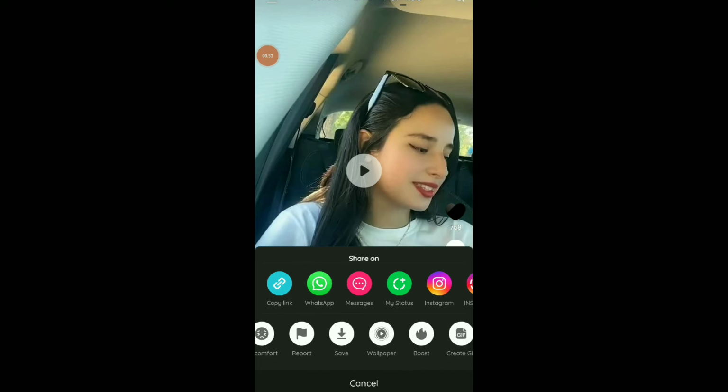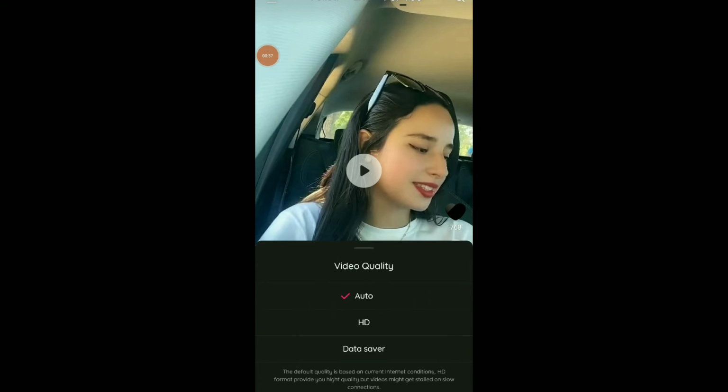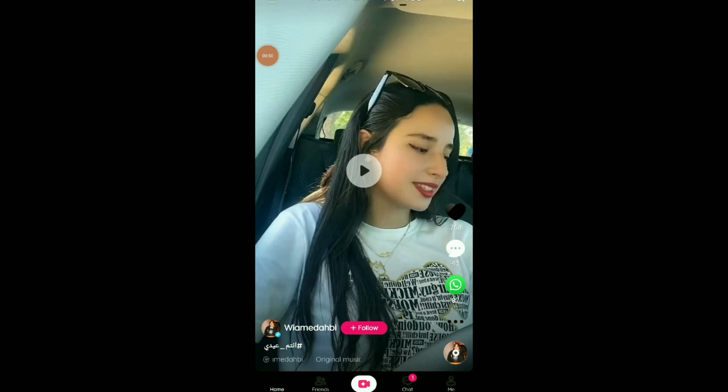Scroll over the second list and you're gonna find quality. Click on it, and here you can choose quality: auto, HD, or data saver. In here you can fix quality, and this is it.